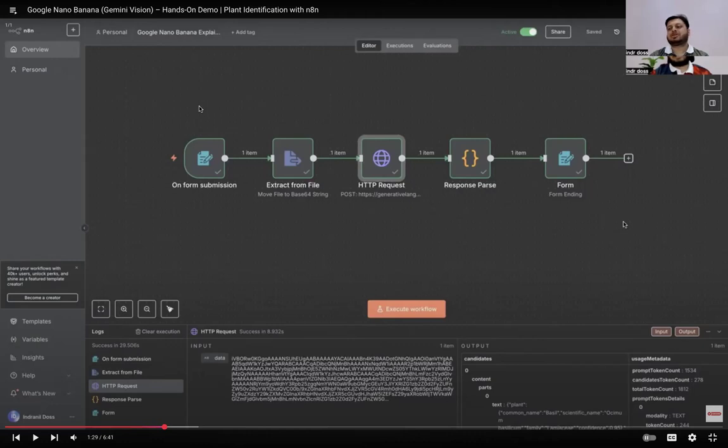And based on the data that we receive from Google Nano Banana, we convert it into a beautifully crafted JSON format. And basically, what we show as the end goal was the extracted features of that plant image being uploaded.